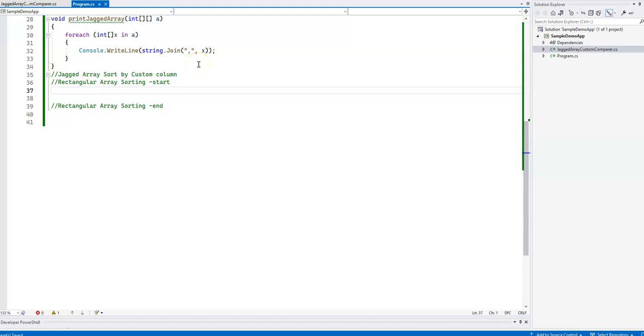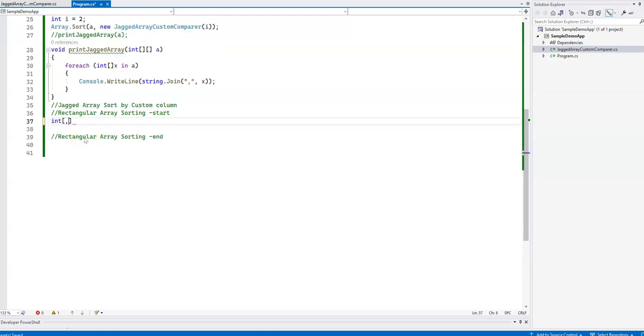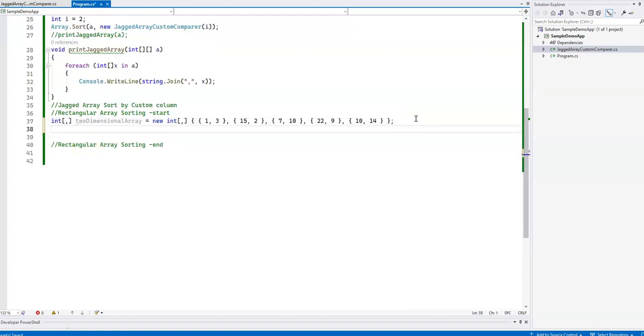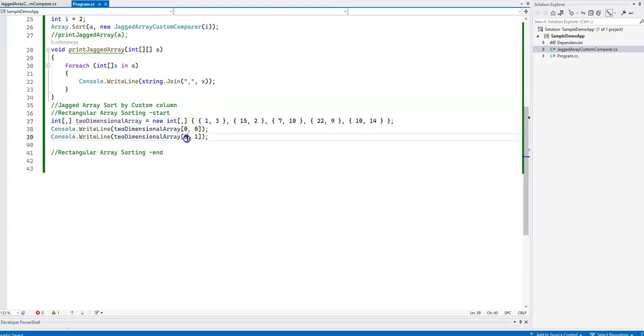In this video, I will show you how to sort the rectangular array. I will use the same project that I used to sort the jagged array in the previous video. So this is the same C# project. I create a rectangular array with 5 rows and 2 columns. I just print 0th row, 0th column and first column, which will actually print 1 and 3 respectively.